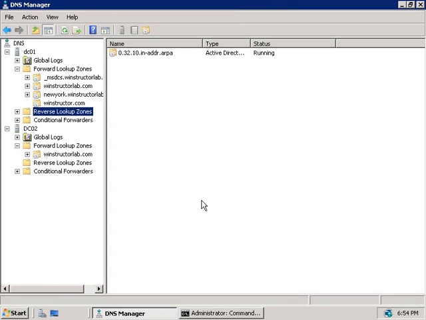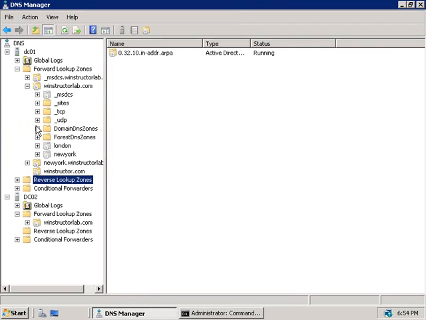Now the final thing I want to point out about zones is delegating zones. Now if we expand our winstructorlab.com forward lookup zone, you'll notice that we do have a couple of grey folders down the bottom here for London and New York. This grey coloured folder gives us a visual cue that these are delegated DNS domains. So when requests come into our network that request a host from either of these subdomains, they're going to hit our DNS server, which will see that London and New York subdomains have been delegated, and it will forward the request onto the name server that's listed in the name server record.